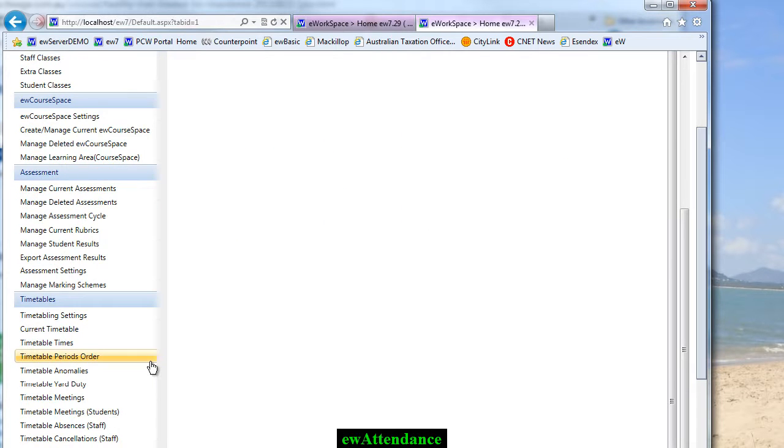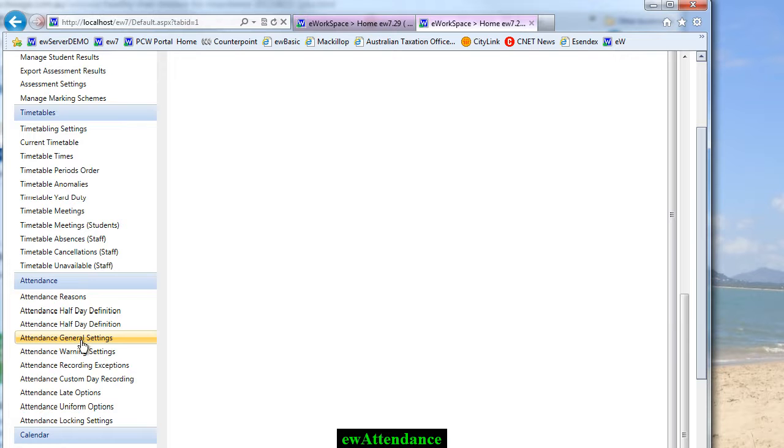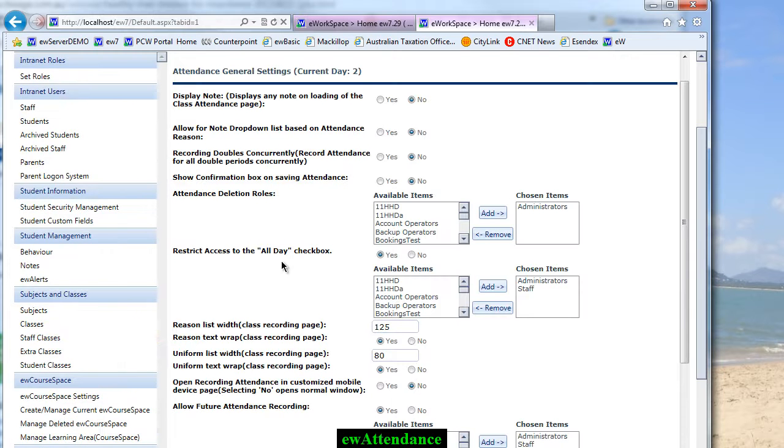Just going back into the attendance area, going into general settings, we have a number of different options here. We can define a confirmation box on saving the attendance. We can record doubles concurrently or not. We can have a deletion role, in other words, who has the ability to actually delete attendance, and that could be quite useful if a mistake is made.